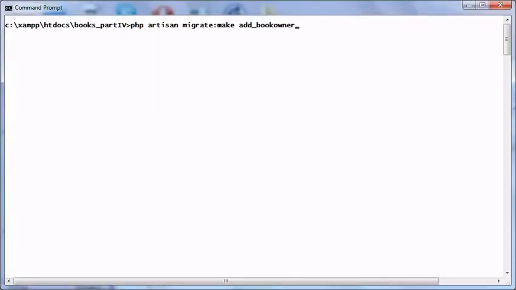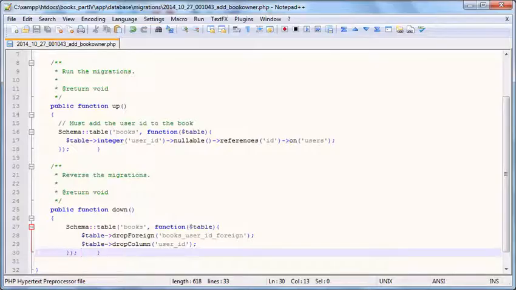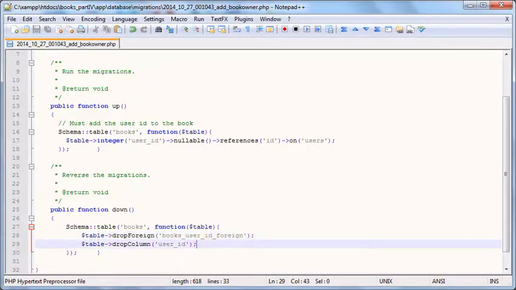Our first task is to create a relationship between books and users, and we'll do that by adding a field to the books table. So we first need to create a migration, which we'll call add book owner. In this migration, we are adding a column to the books table. Notice that's updating the schema. We're adding an integer, which is going to be user ID. This is going to be a foreign key that references the ID in the users table. And of course, in the down function, we need to reverse that. So we need to drop that foreign key and then drop the column.